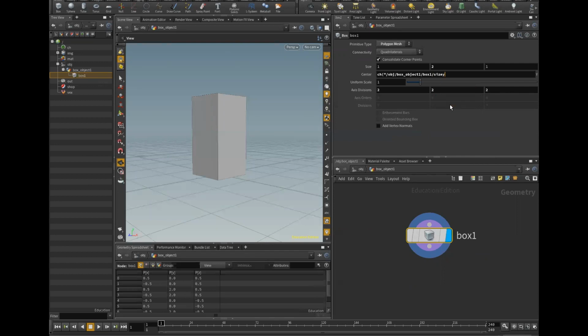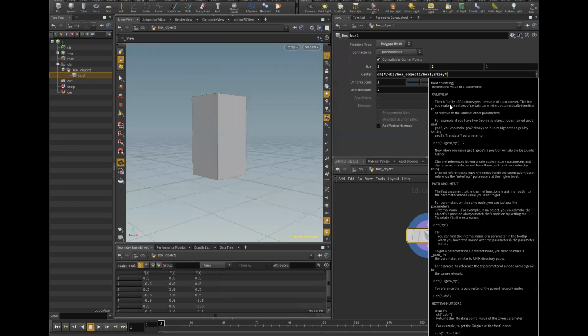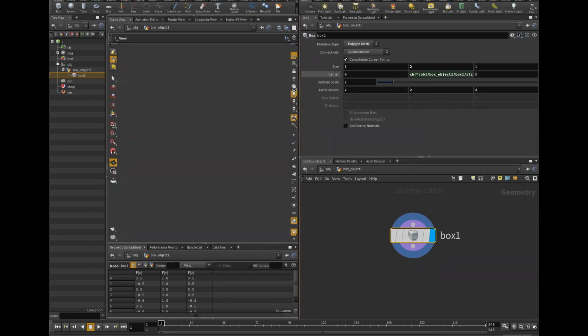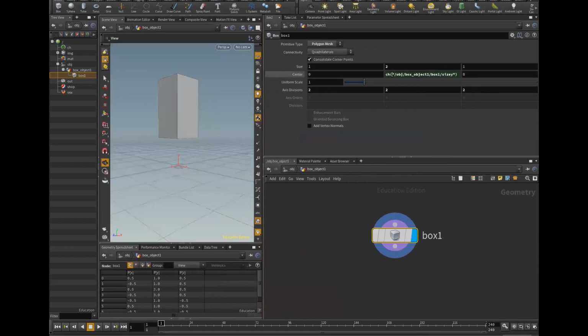Now I can close my parenthesis and my bracket to finish the string, and now Houdini is able to pull in that data. And you can see we've written ch, read the channel, and then we've given it the path, the full path, to this data here. We can see that path at the top of each node. Imagine the root there, obj slash box object 1 slash box 1 slash, and then we hold this over here to see size Y.